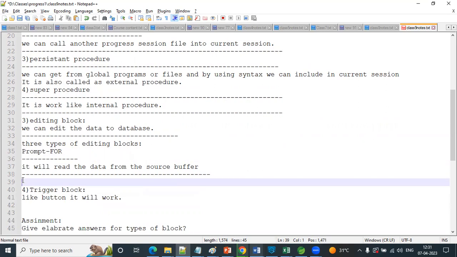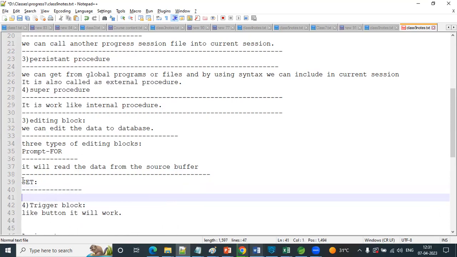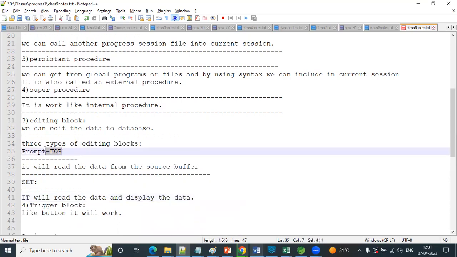Then the second topic, inside this: set. Set will read the data and display it. In prompt for we can also read and display, but for best practice we have to use set.